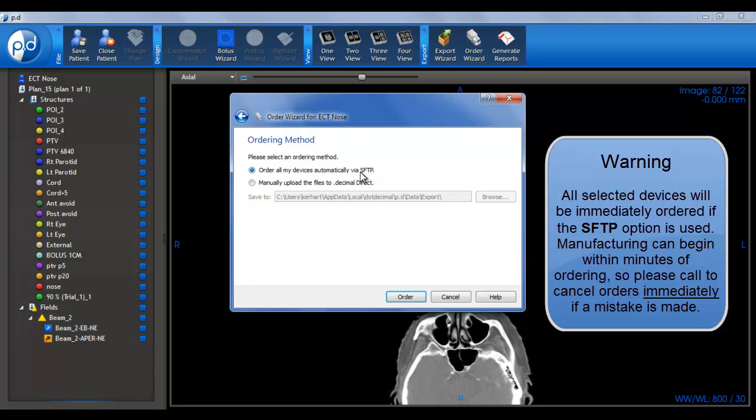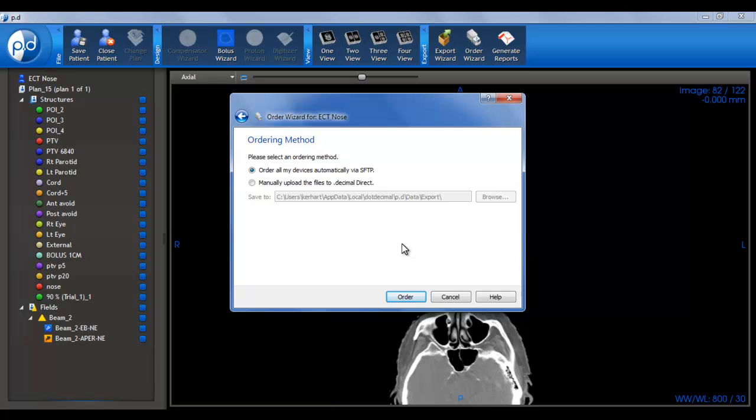When you click order, you are ordering the parts from us. So if you're just testing, if you are completing these walkthroughs and learning this information, you do not want to actually order these parts via FTP. They will be sent to manufacturing. Okay, so if you accidentally do that, please give us a call right away and let us know that you need to cancel that order.